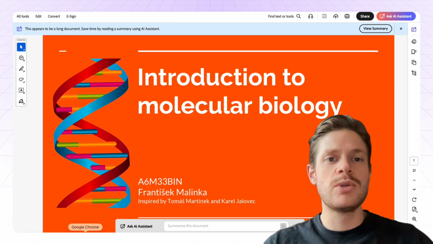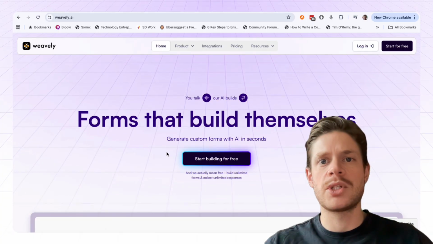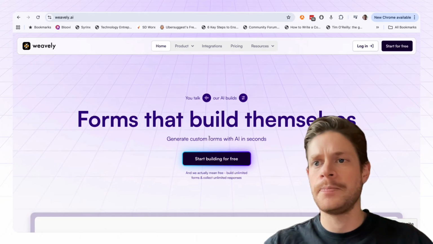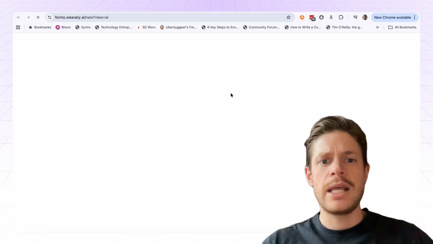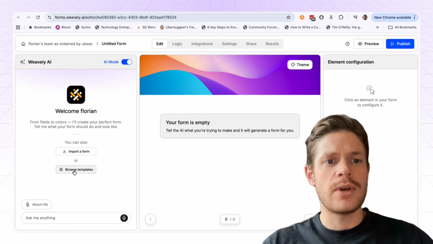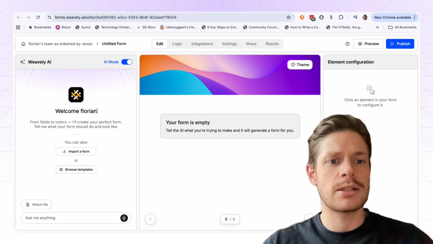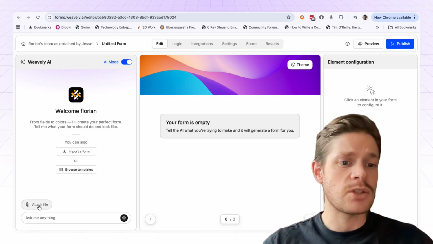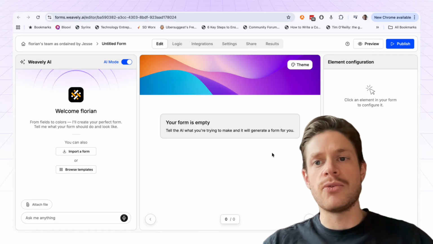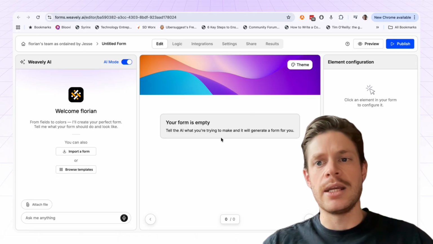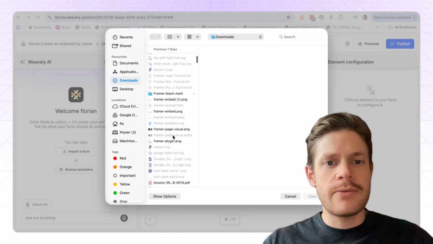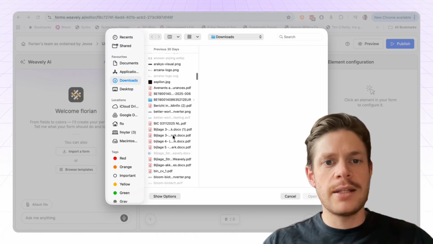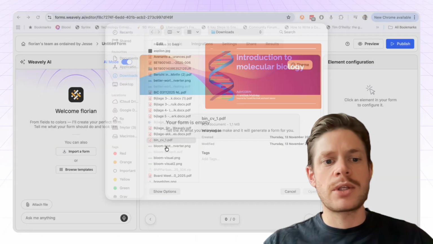So we're going to be using a tool called Weebly.ai, which is an AI native form builder. Just go on ahead and press the Start for Free button, and you're greeted with this interface, which is essentially a chat here on the left where you can attach files and leave a prompt, and then the form or the quiz that you're building here in the middle. So in our example, we're going to select the PDF with the actual content, and then we're going to leave it a prompt instructing it what to do.